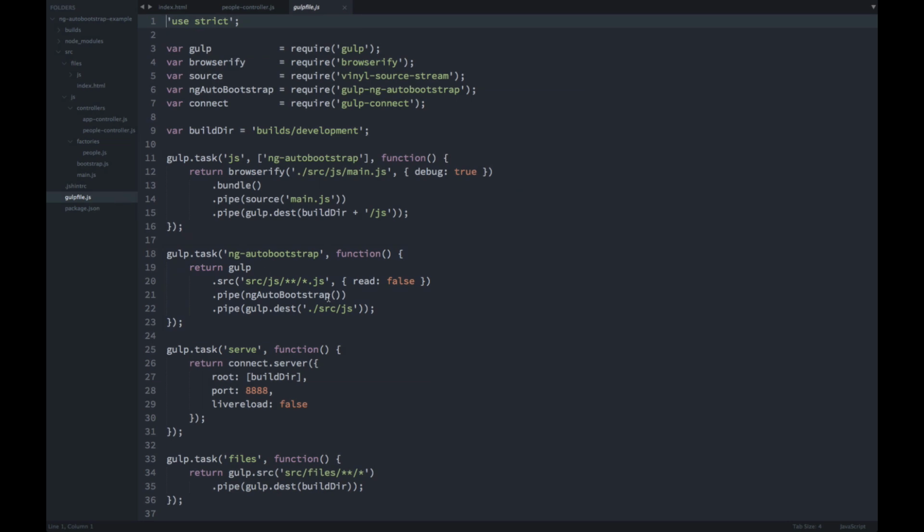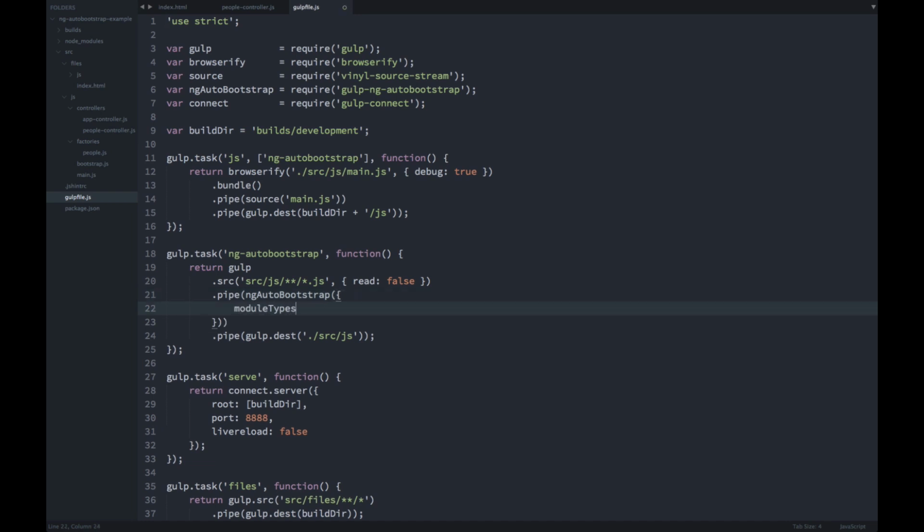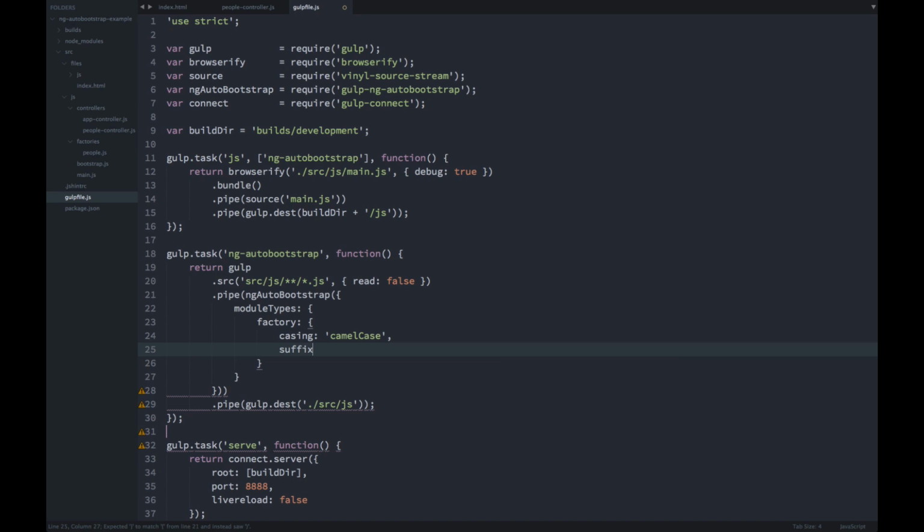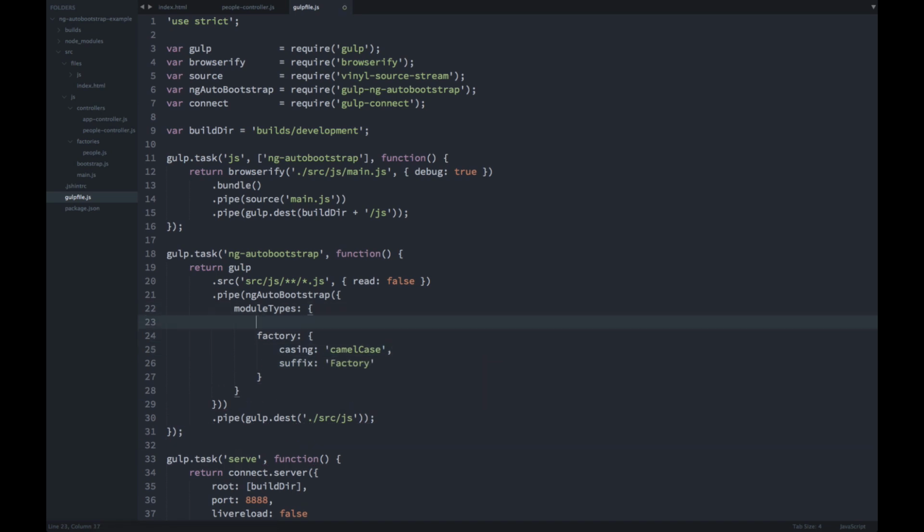So we can pass in options to our ng-autobootstrap gulp plugin. We are configuring the module type factory to have camel casing and the suffix factory added to the name of each factory. ng-autobootstrap is by default set up to look for factories within every directory called factories. By setting up camel casing and the factory suffix, ng-autobootstrap will take the file name, for example people, camel case it, and then add the suffix factory to it.